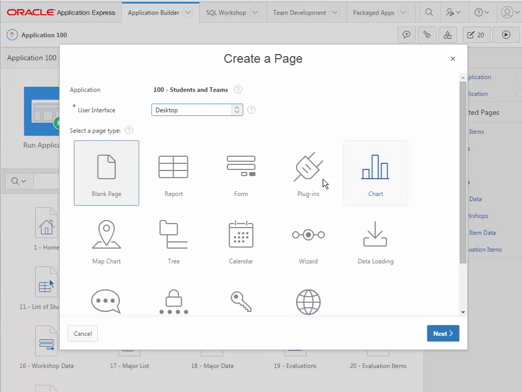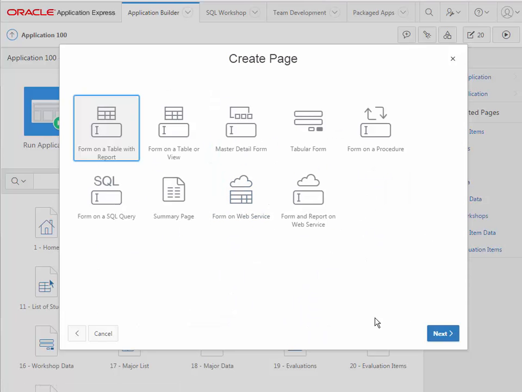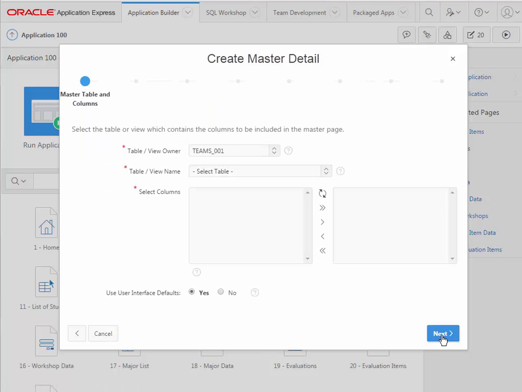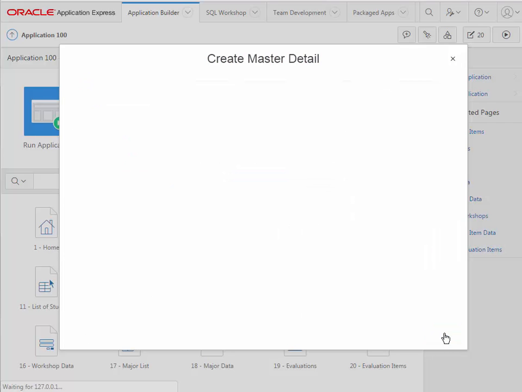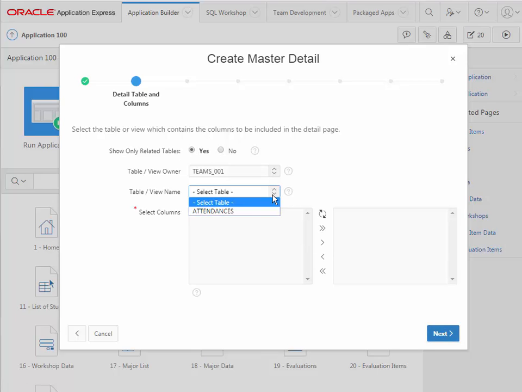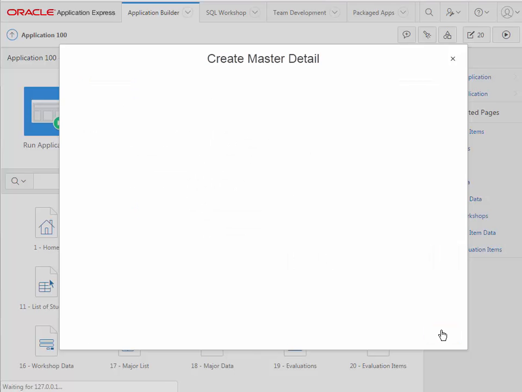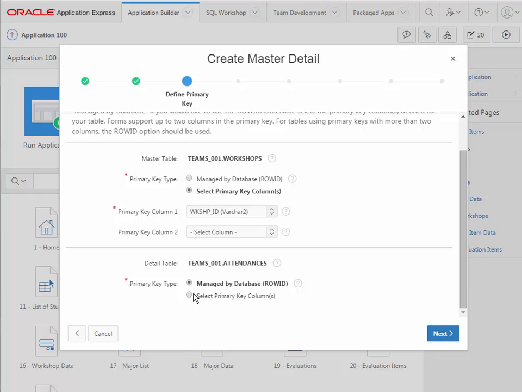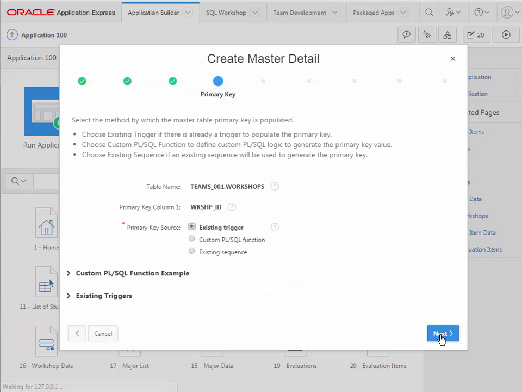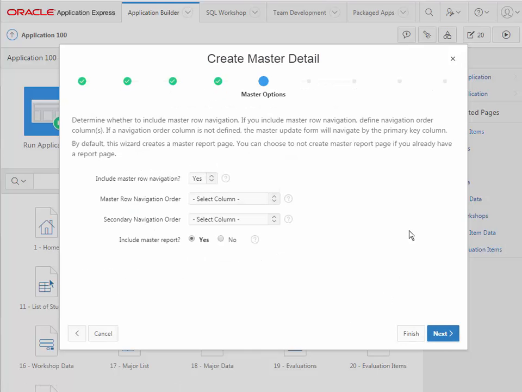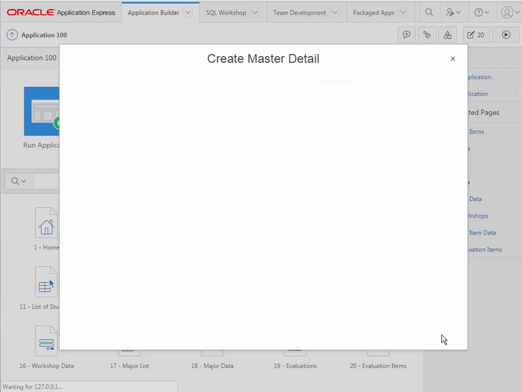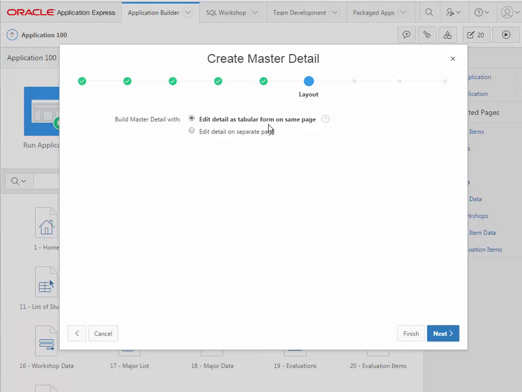and create another page, another master detail. In this case, it's going to be for workshops and attendances. Workshops is the master. It's the parent. Then we're seeing our related table, which is attendances. You can make this option or take the default. Existing trigger for the master table. Existing trigger for the detail table. I'm not changing anything here. I do want to edit the detail form on the same page as the master.